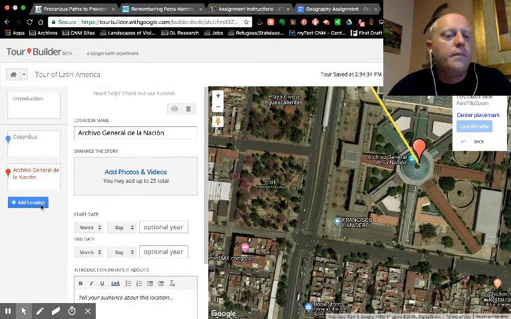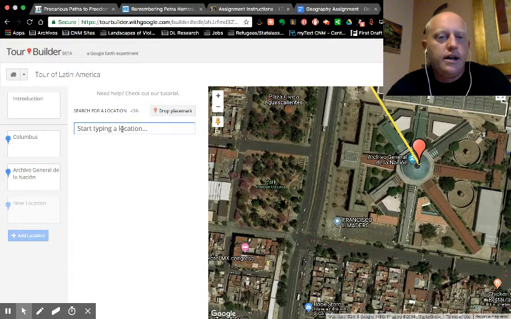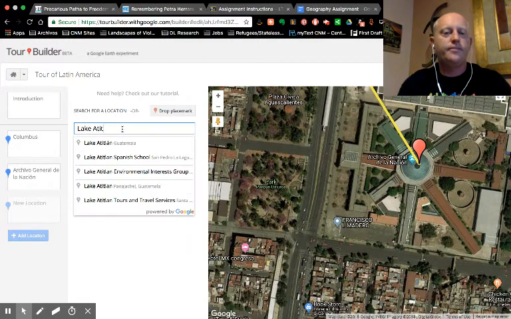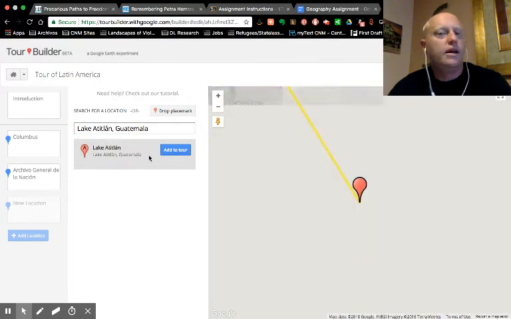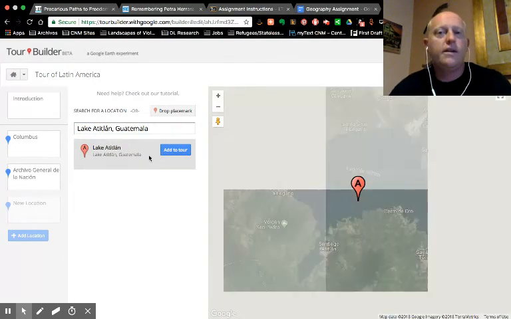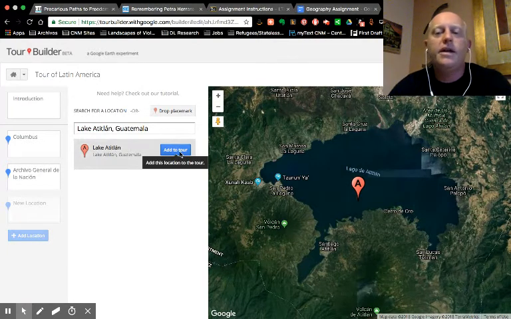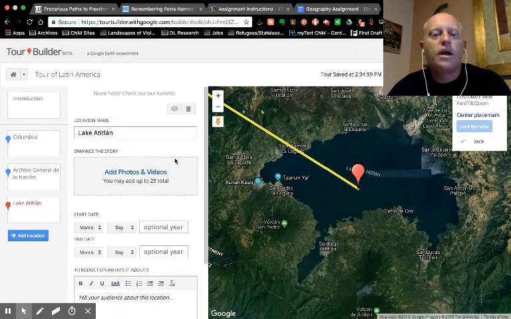Next, I'm going to add another location. Since we need to add some physical as well as built locations, I'm going to add Lake Atitlan. This was a place that we visited in Guatemala during the study abroad last May. So here we've noticed that the map has zoomed to that place. That's correct. I'm going to add it to the tour.